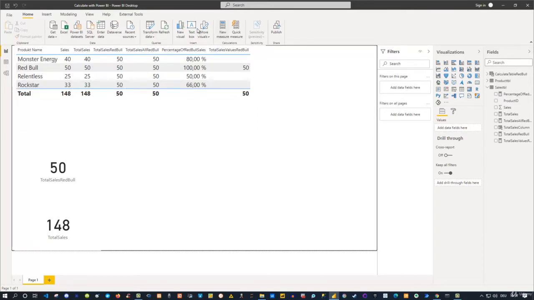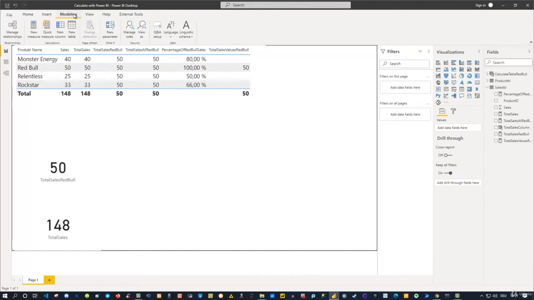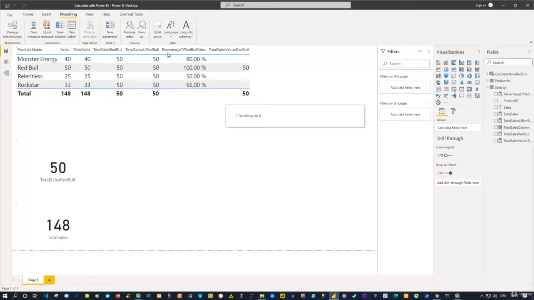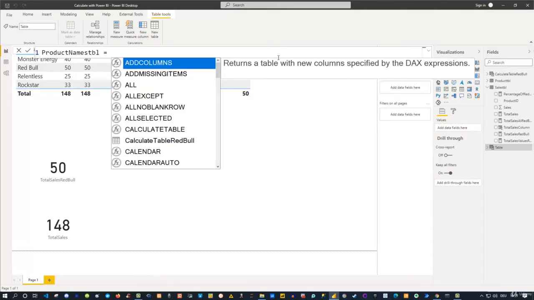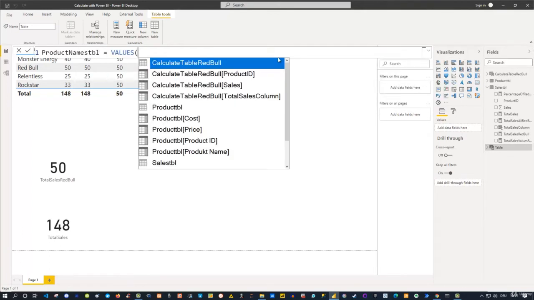I can simply go to Modeling here, and say under Modeling, I'd like to create a new table because I want to create it with a DAX expression. So I take this option here, and just a second, here we go. There's the table. And this table will be my ProductNamesTBL. It's equal to, and I will use the VALUES function one more time.